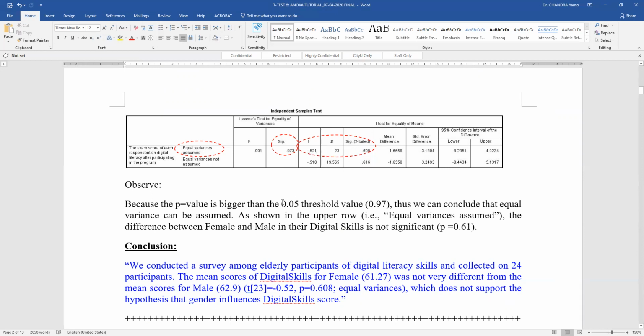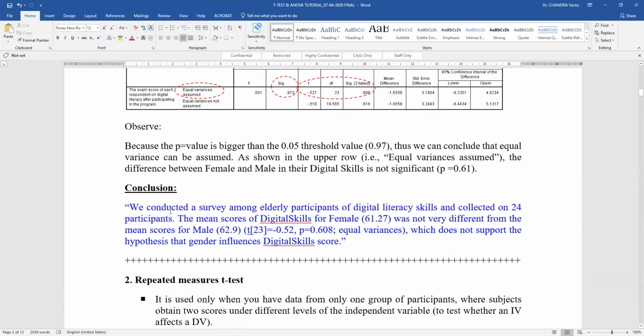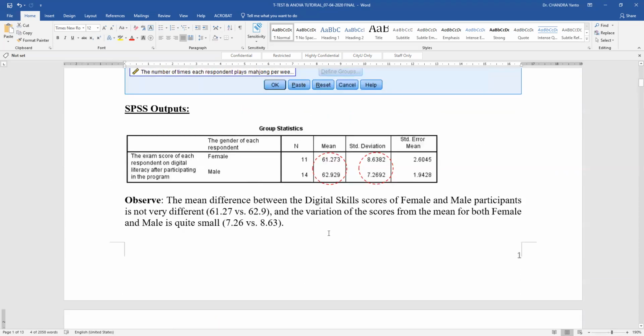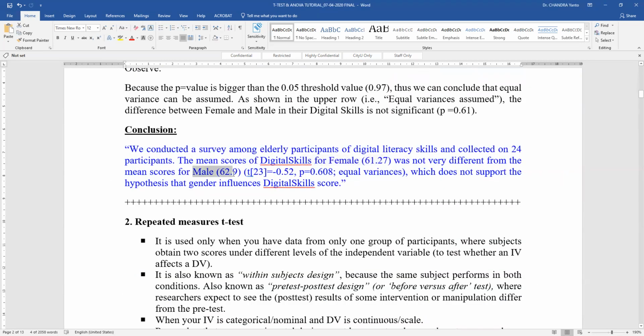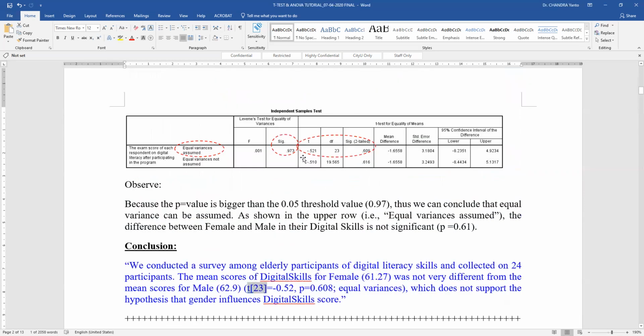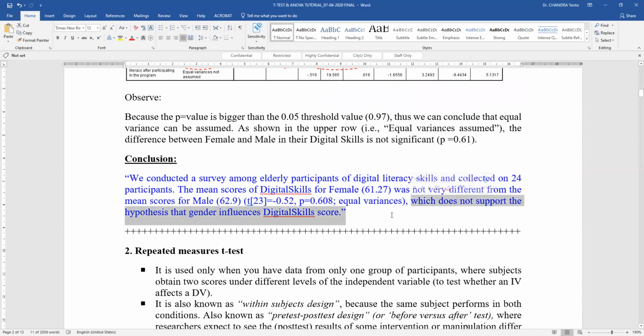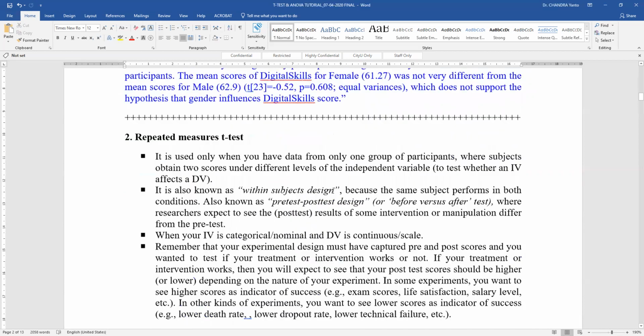So we can conclude that from the survey among the elderly participants on digital skills, where we collected 20 participants, the digital skill score for female is 61.2, and not very different from male, which is 60.9, t(23) = -0.52, and p is not significant, which does not support the hypothesis that gender influences digital skill score. That's how you do the analysis by clicking the buttons and interpreting the results.